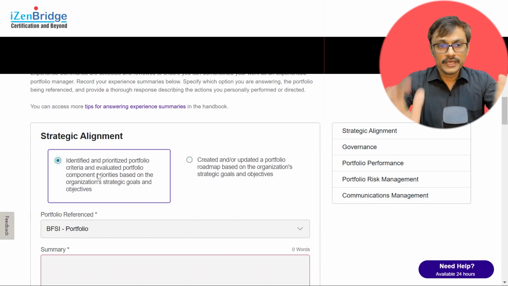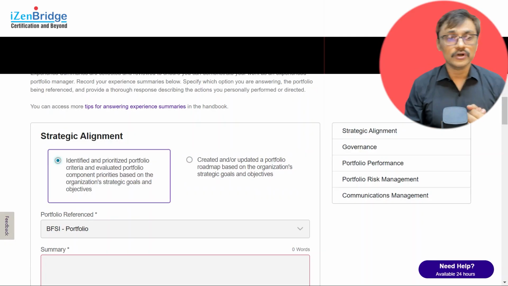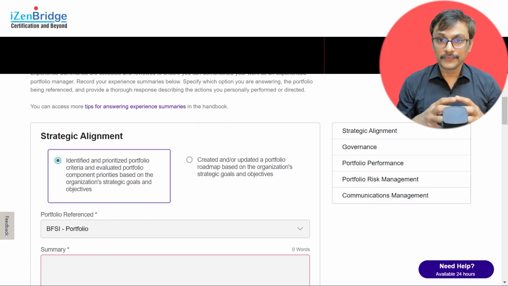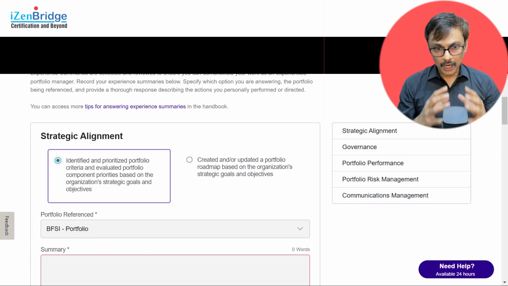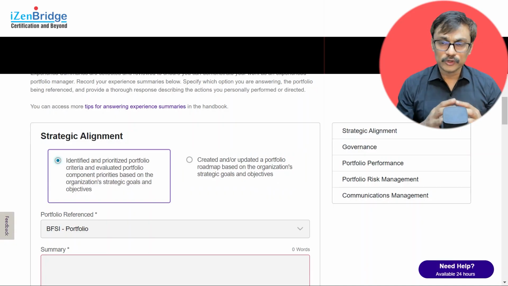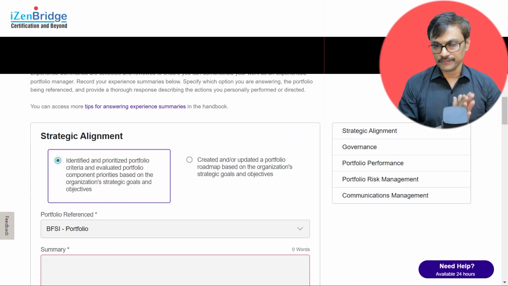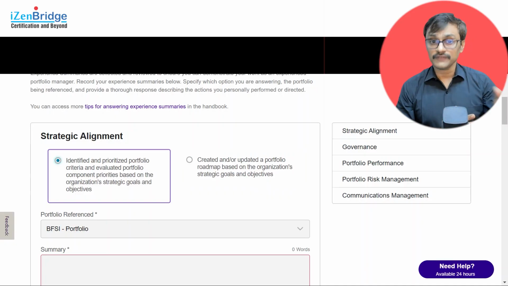So here the topic is strategic alignment. The first is basically focusing on how we prioritize, what kind of prioritization model I put into place, and how I have evaluated my portfolio using this portfolio prioritization criteria while also ensuring it meets the strategic objectives. That is what I have to answer if I choose this.